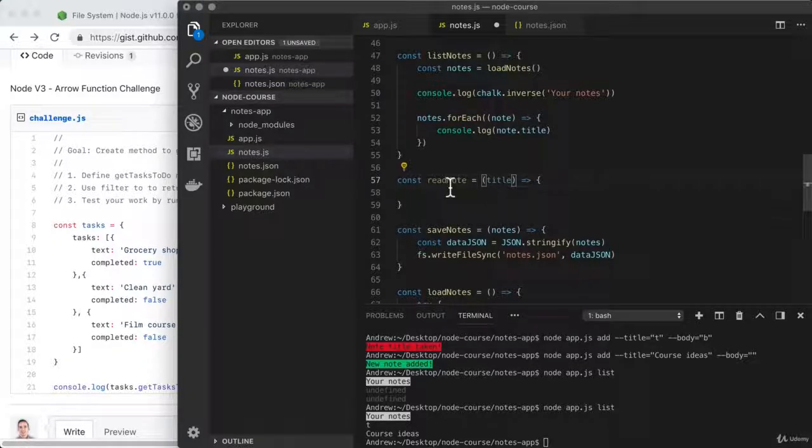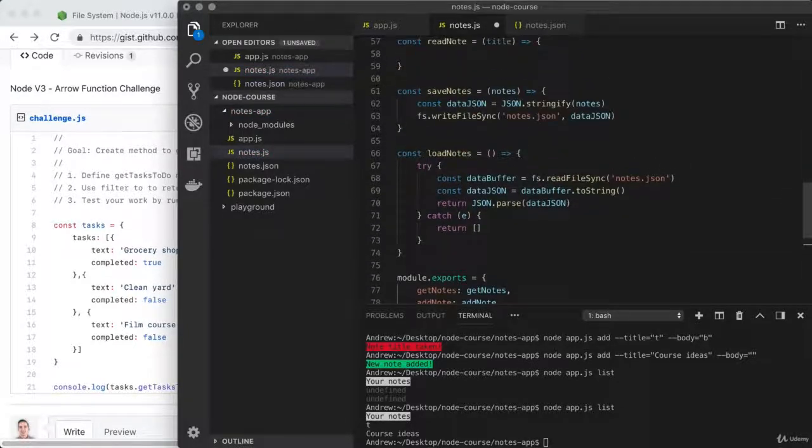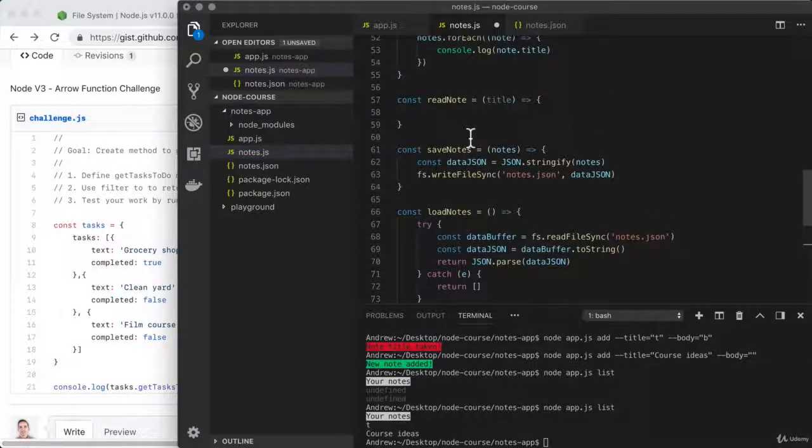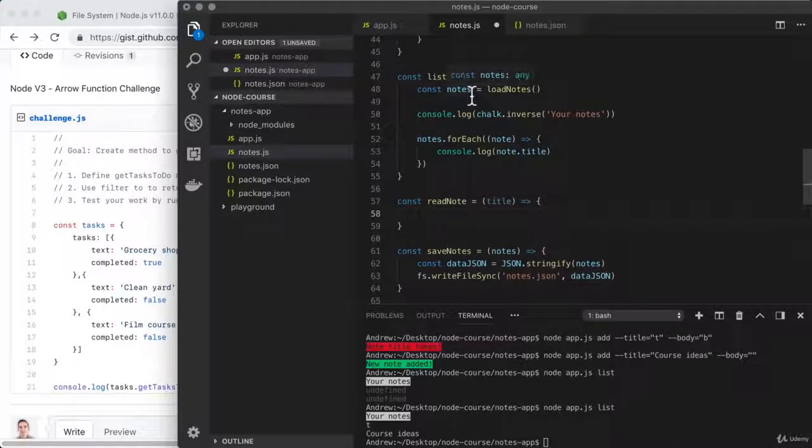Now from here, we can go ahead and make sure this is exported down below, alongside of our other exports, read note, whose value comes from the read note function defined up above. Now we can go back to the function and actually fill it out. Now the first thing we're going to do is get all of the notes so we can actually look through them, similar to what we've done in some of the other methods.